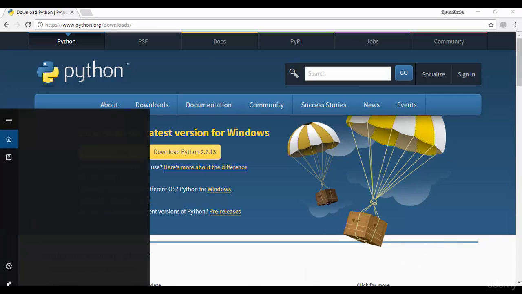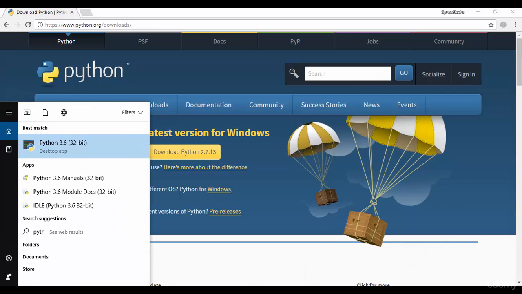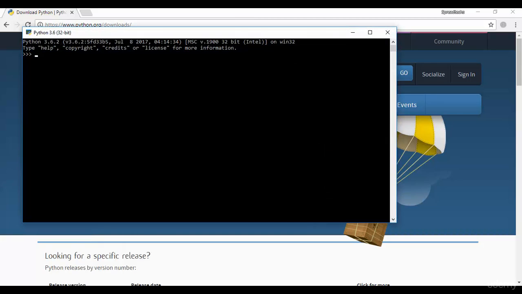Now we just go to the Python software. So I just click on Python, or search for Python 3.6. Here Python is a very simple language. You don't use libraries, include files and namespaces in Python. So just open your IDE or your Python software and start coding.